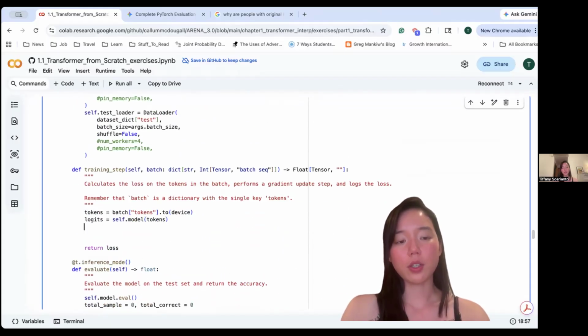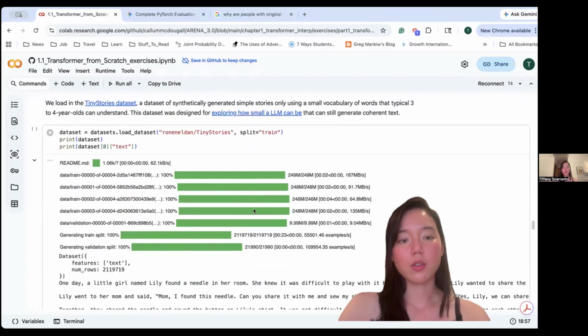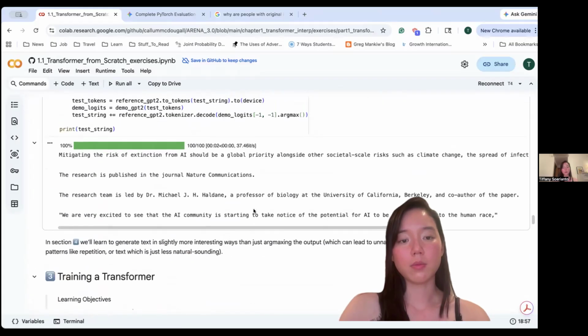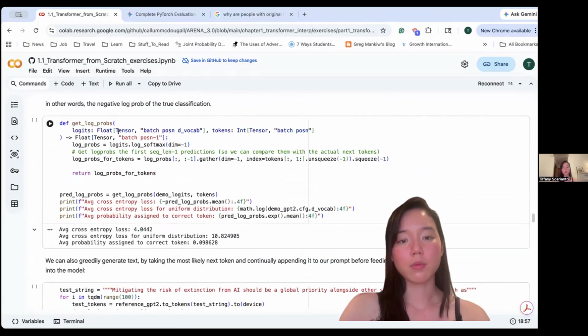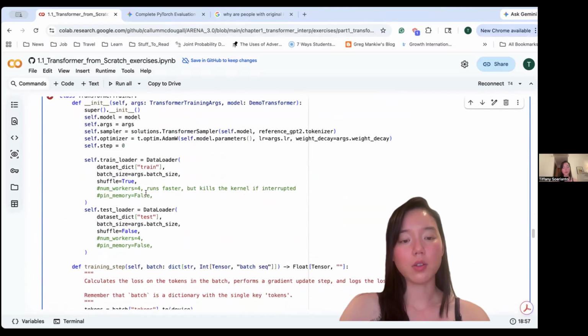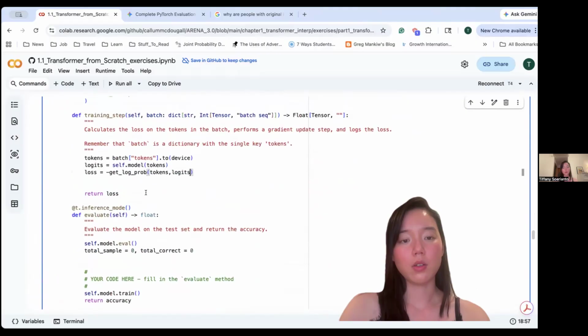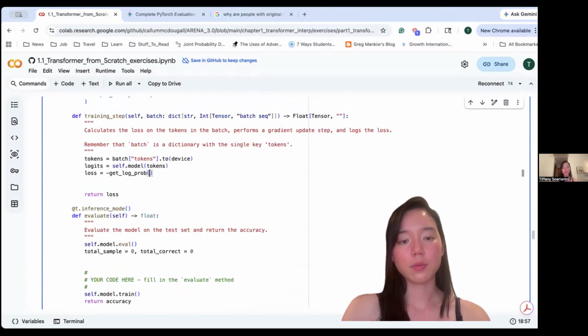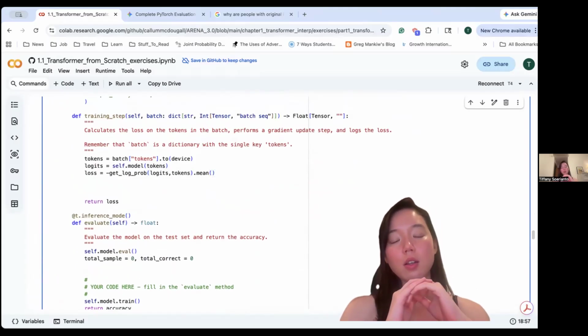After calculating the logits, you calculate the loss, using the previous function to get log prob. You input the logits and then the tokens. You start with 0. It's logits and then tokens, and then you calculate the mean loss across all the sequences.